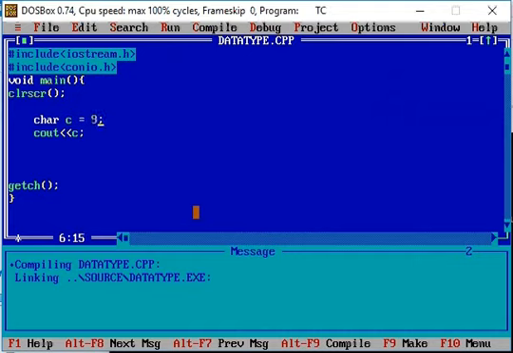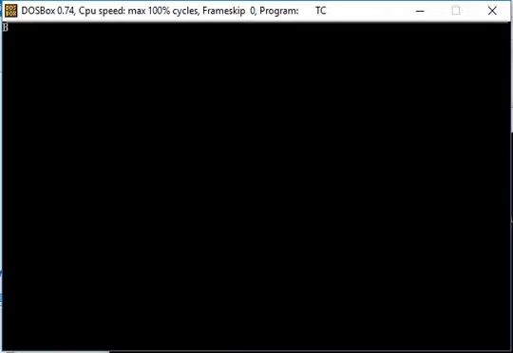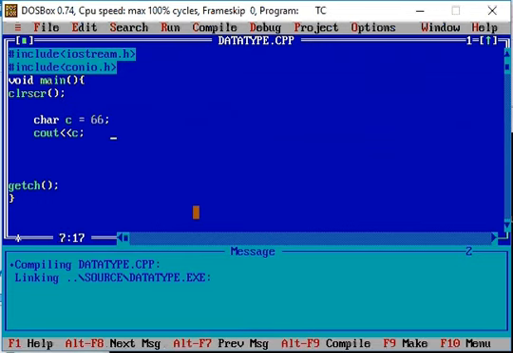So I hope it's clear now, data types and their usage. You can use any data type to perform tasks in a C++ program.